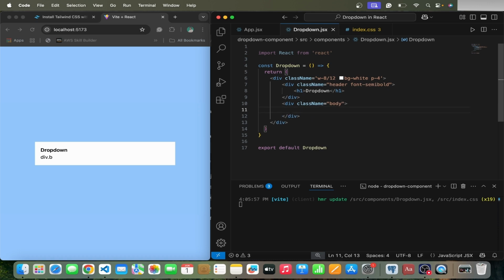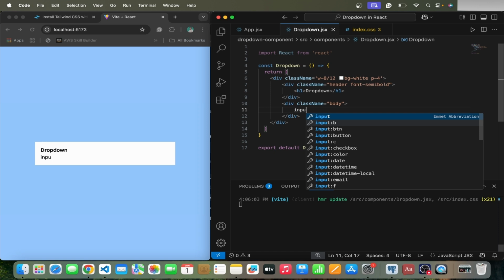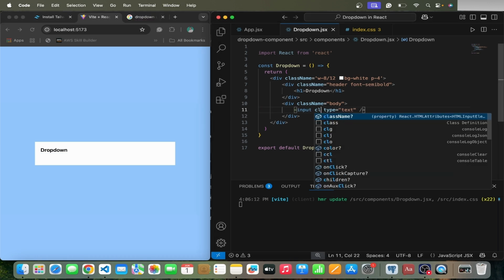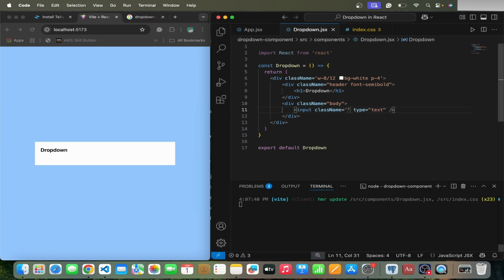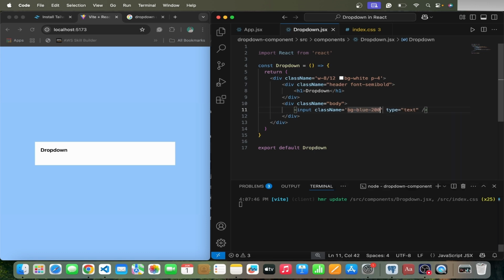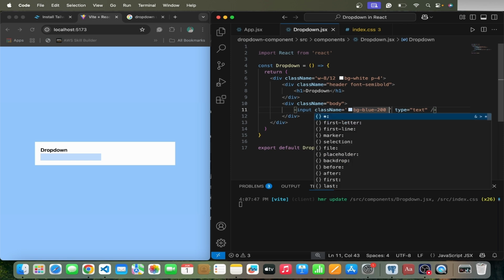Okay, and inside it, first let's add an input element. So I'm adding an input element. Okay, we got the text box here. Now let's style it. So adding a class name. First, let's change the background color. So BG blue 200 to make it visible.